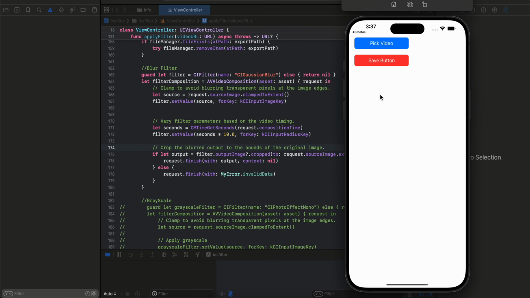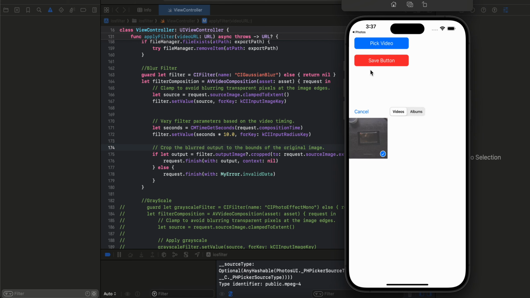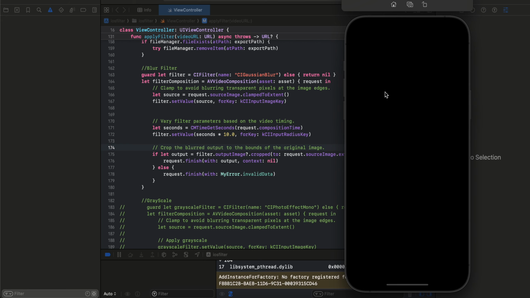I have two buttons, one is called pick video, one is called save button. If I click on pick video, it opens the video picker. I have already given photos permission to this, so it automatically gives me the video. I have just this video. Once I select the video, it applies this particular transformation.